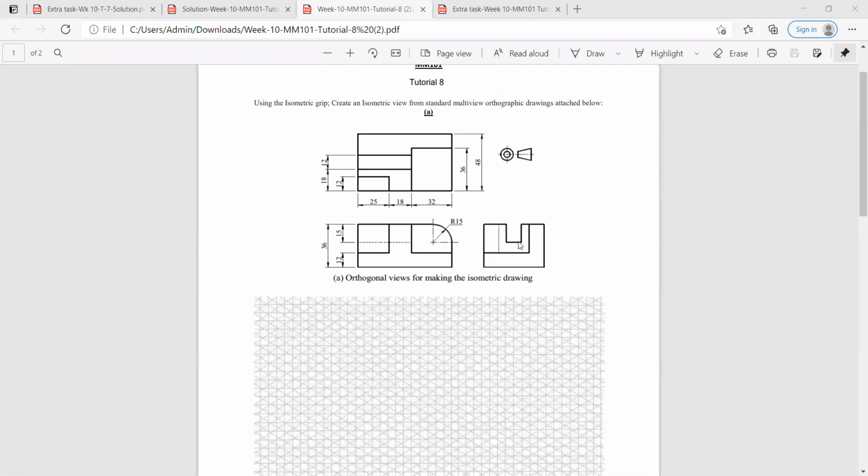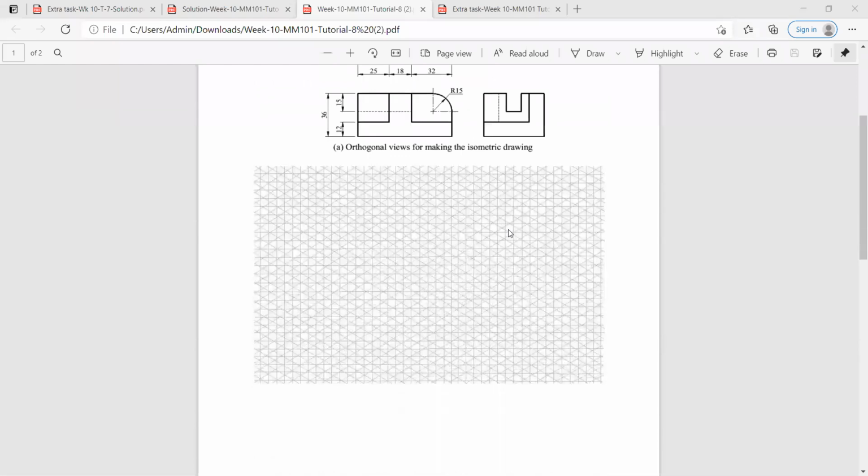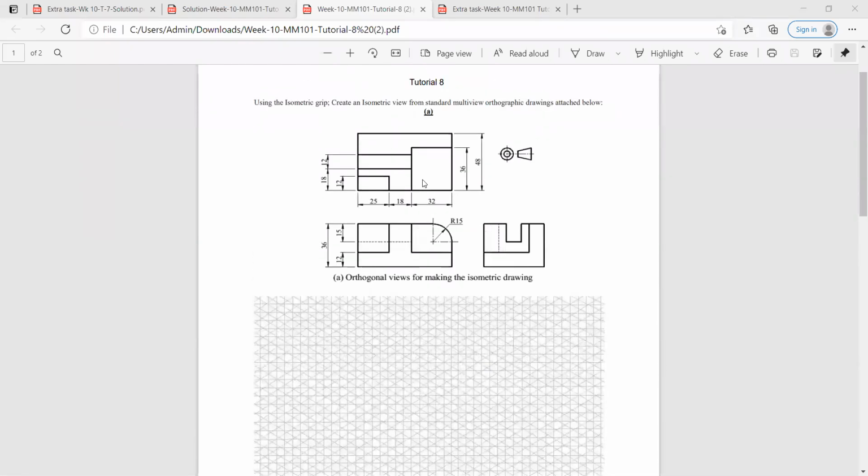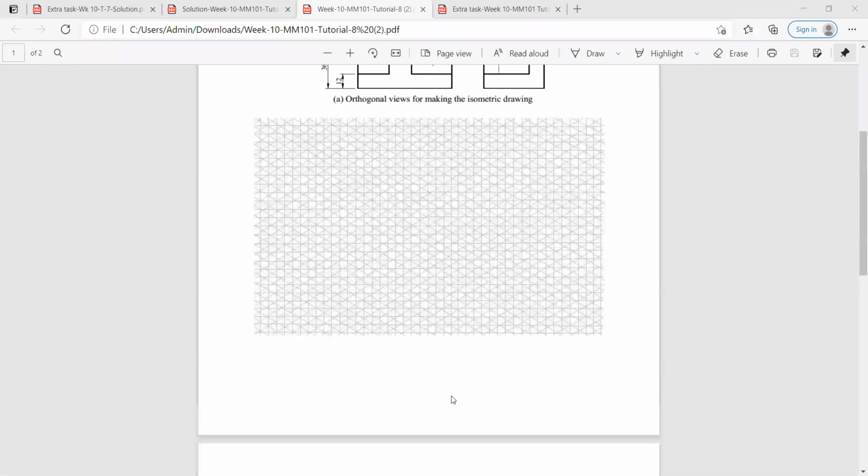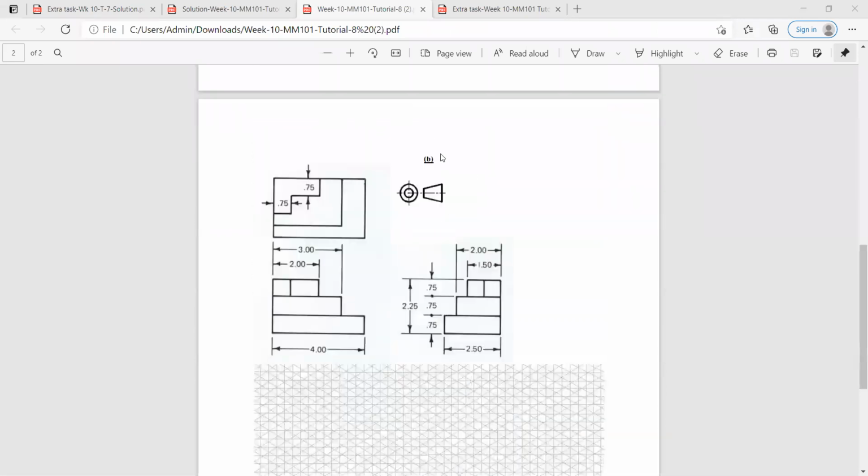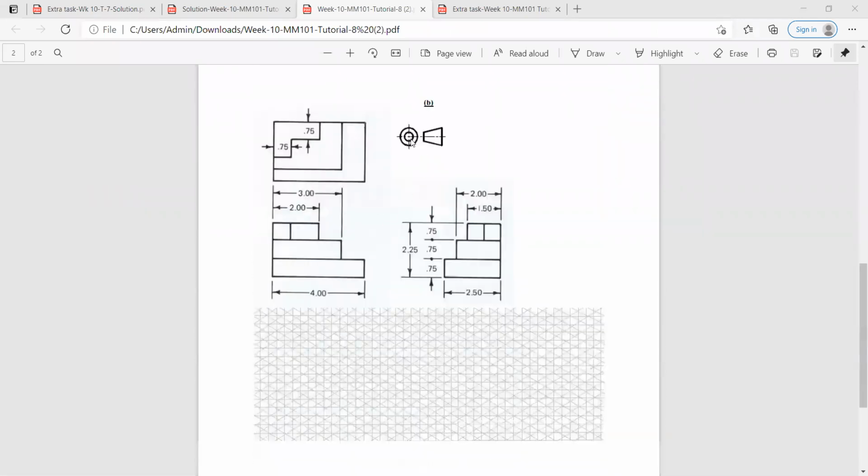So yes, tutorial 8, we are given a multi-view, third angle, orthographic projection of this object. And we are then asked to draw the isometric view. Make sure when you draw it, you include all of the dimensions that you use. Dimension it correctly. And as well as part B, another isometric view.